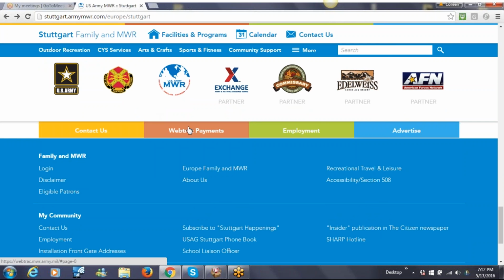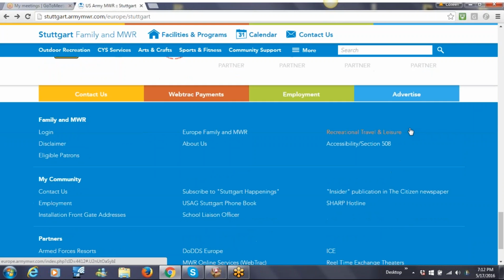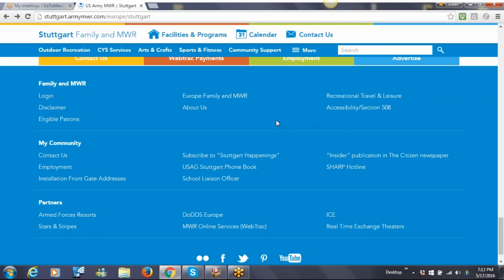The next area we have is quick links to some common areas: contact us, web track, employment information, and then if people want to advertise. Just below that we have our footer area where we have regional information. Again, this section is all predetermined for you, so you don't have to set anything up in this particular section. Right now it says Europe, obviously because we're in the Europe region, but you would see that as Pacific for those of you in the Pacific region.